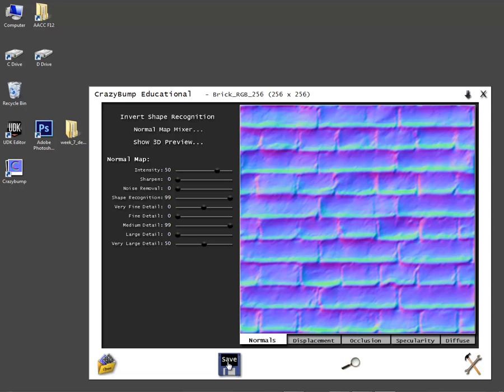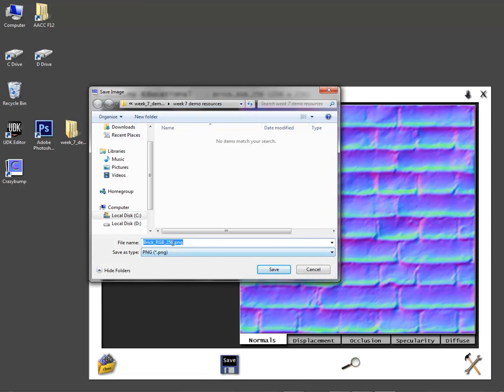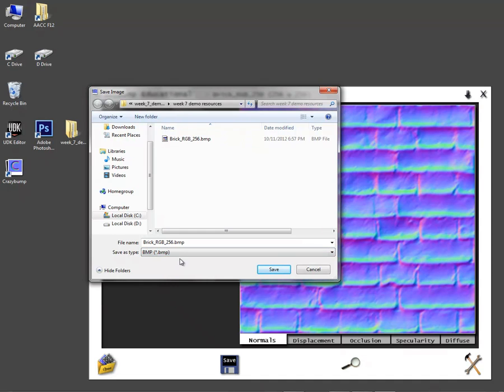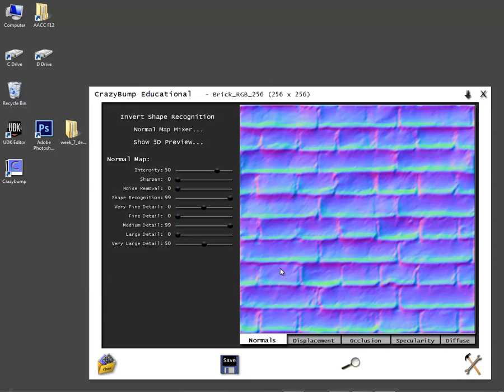So when we're done with it, and I'm not going to do any more adjustments, but you can, I'm going to do save all textures, and it'll default to a PNG. You can also use that. The compression on that basically removes information that's web-based, like the JPEG. So I'm going to go back to the BMP, and I'll just leave brick RGB 256 again. Actually, no, let me just do this. Yeah, let's just do it again. It'll overwrite it, but that's okay.